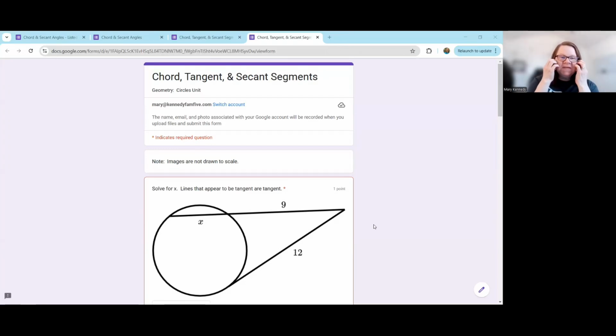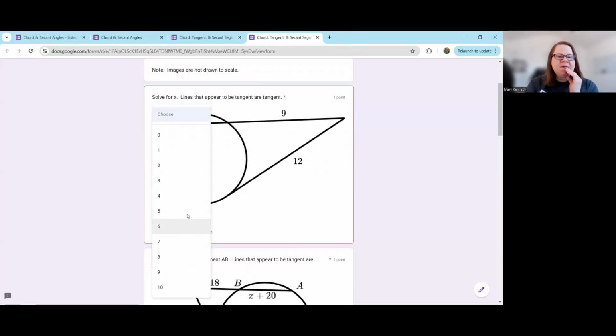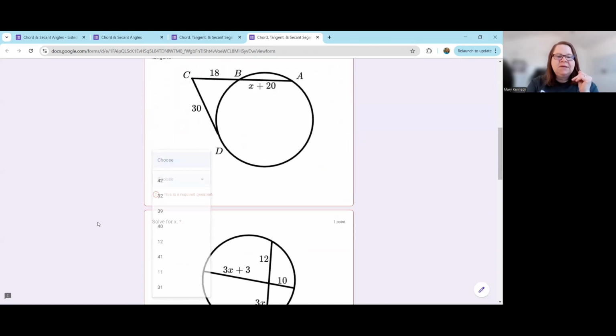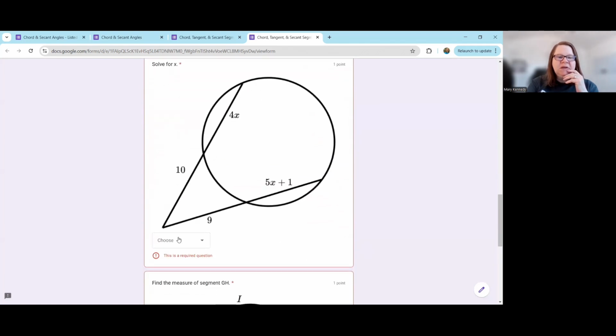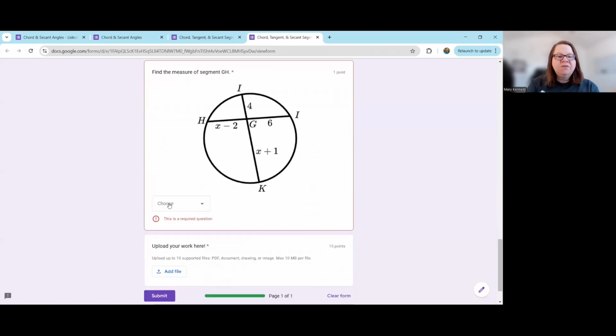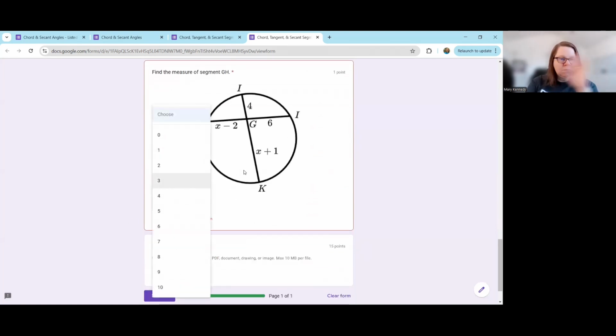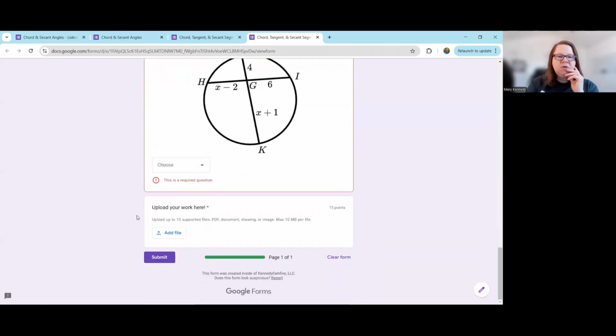This is a preview, so this is what the kids are going to see in the chord, tangent, secant segments. It's a drop-down menu, lots of choices here. And I'm going to show you the teacher side of it in just a second, but I just want you to see what the options are and how I set it up, so that if you're going to make your own, you're welcome to use what you see here.